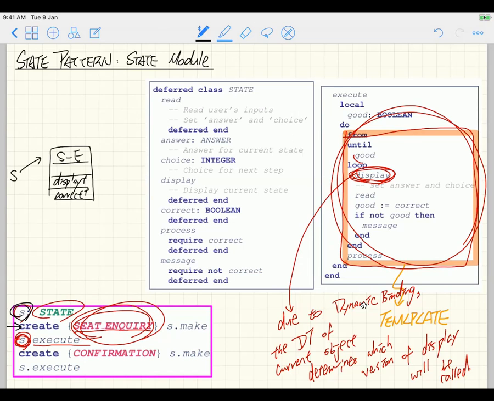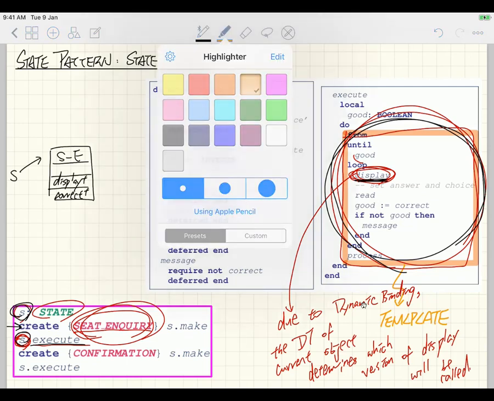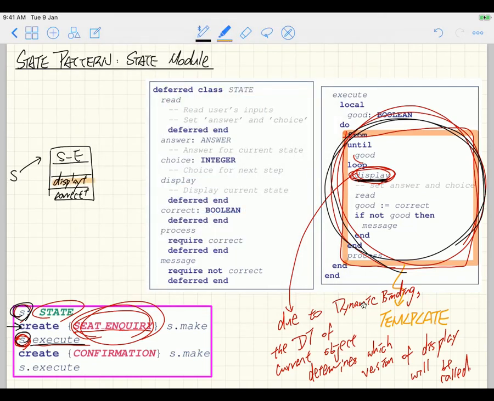So now, if I say S.execute, it's going to call this version of the execute. And then when we reach this step to execute the display, it's just going to execute this version over here of the display, specific to SEEK_INQUIRY. Now, what's going to happen if we go to the next line? Let me use green. If we go to this line here, we're changing the dynamic type for S from SEEK_INQUIRY to CONFIRMATION. S, rather than pointing to here, is now going to point to CONFIRMATION.